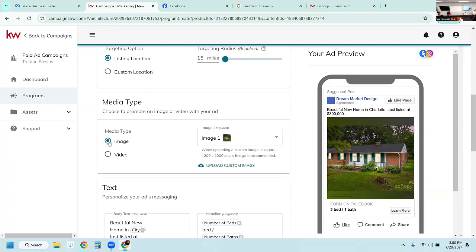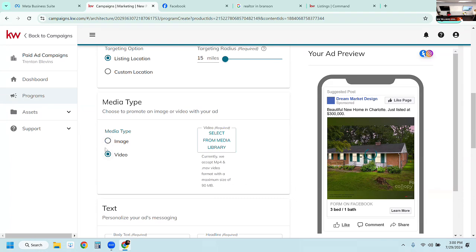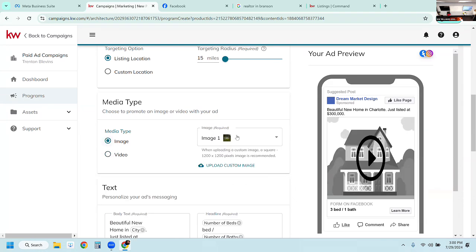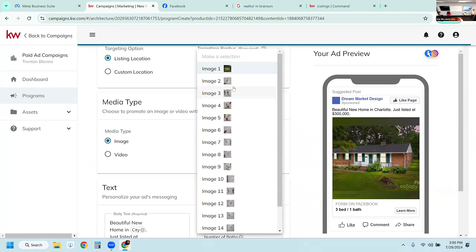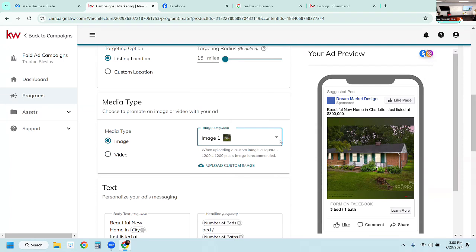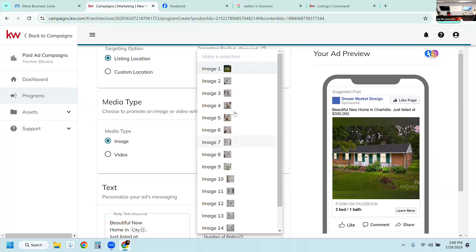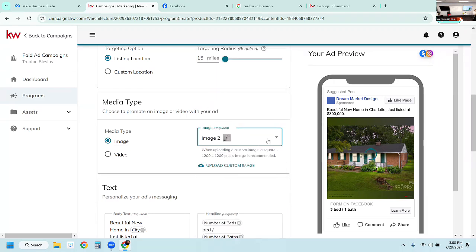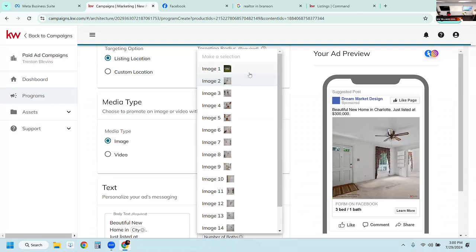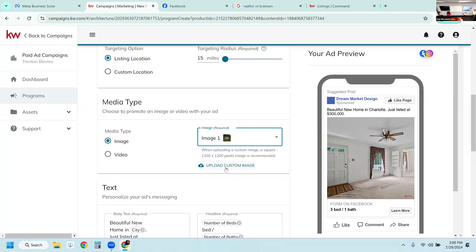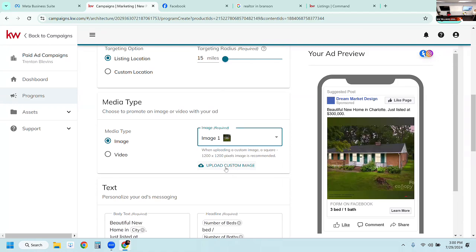Your media type down here, if you have images or video that you'd like to do, let's say we have a video, you have to select video, or you can do image. If you hit image and hit that right drop down box, it's going to have all of your images from your MLS that you can choose from. So this might help Heather, since that one listing wasn't showing up. As well, you can upload that image that you just created earlier from that template.